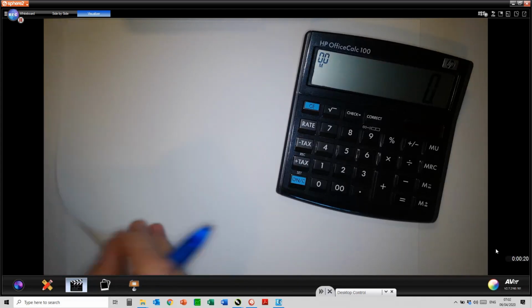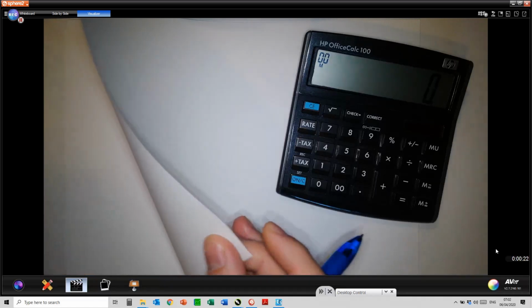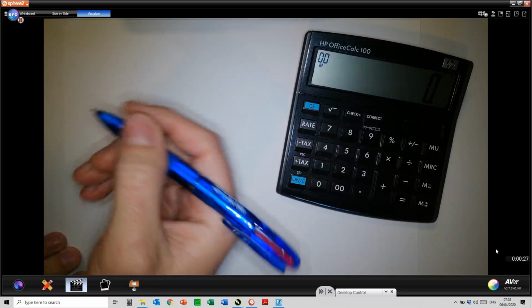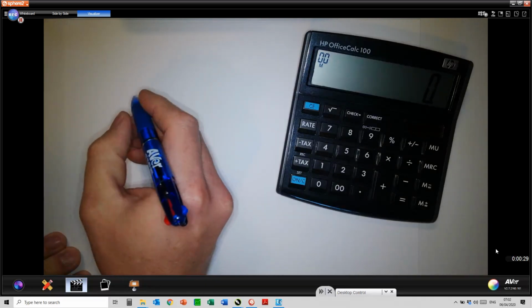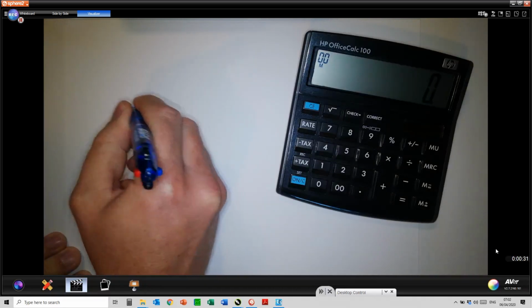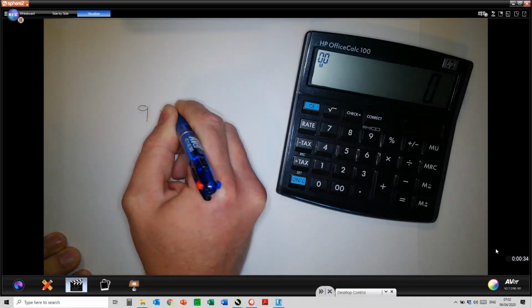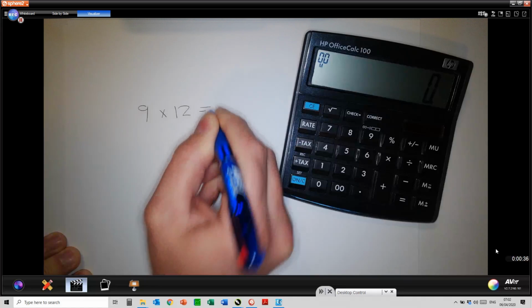I only have a white piece of printer paper here, and I'm going to use this as my whiteboard today. So the lesson we'll be doing today is just quickly on mathematics, and just as an example, we'll say, what is 9 times 12? And this equals.